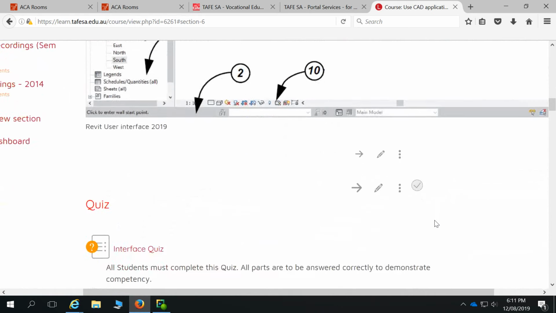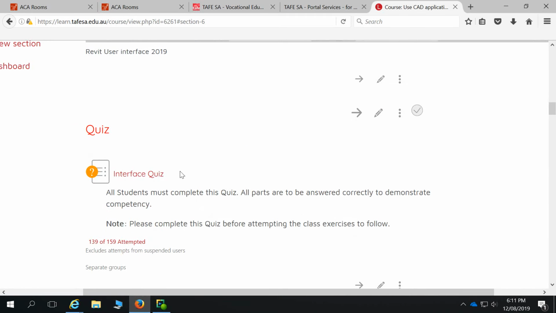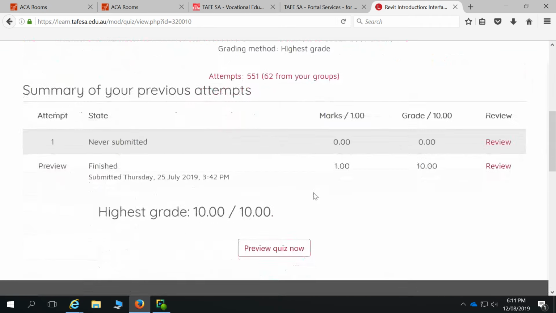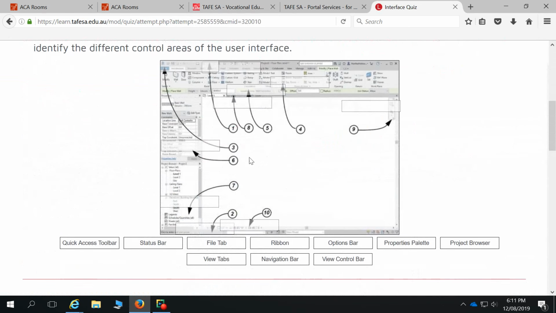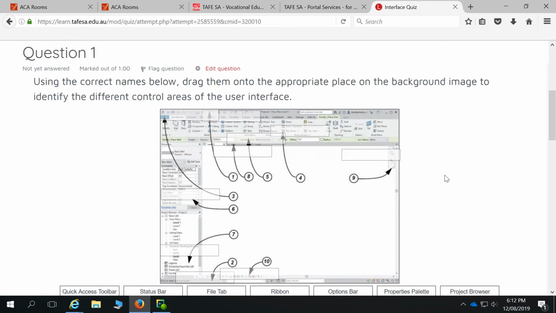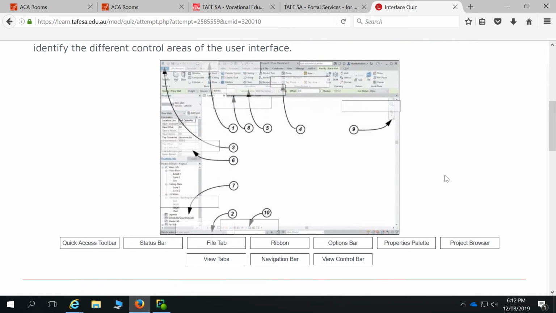And if you go down to the quiz and click on the quiz section, we just say preview quiz or start quiz now. What you need to do is just have a look at that little version of that snip of the interface, and then all these little answers down the bottom just need to be dragged into the appropriate box. So if you have a go at that now, in the short exercises you'll see that quiz.